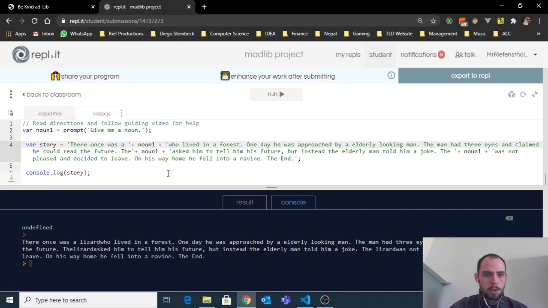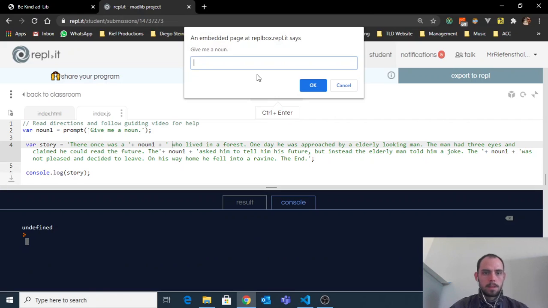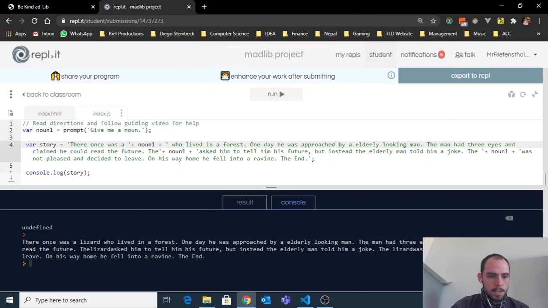What you need to do is just put your cursor right here and hit spacebar on that. And now watch. You'll have to debug this, which means just running the code over and over. I hit run. Give me a noun, lizard. I'll just keep using the same. Right, and you'll notice that space has changed, right? So basically you have to put the space inside of these quotation marks.